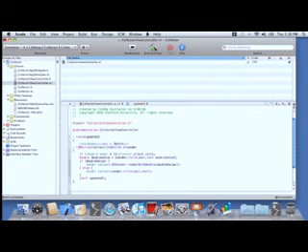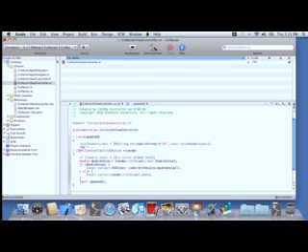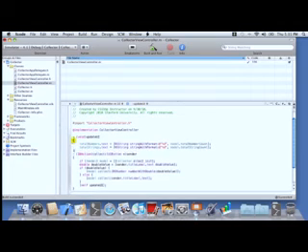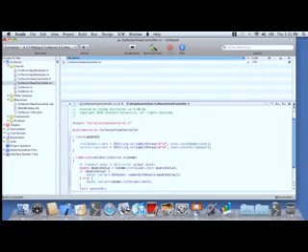NSString stringWithFormat, it's actually %d, and then I'm going to ask my model for total number count. There you go. And total strings dot text equals NSString stringWithFormat %d model dot total.